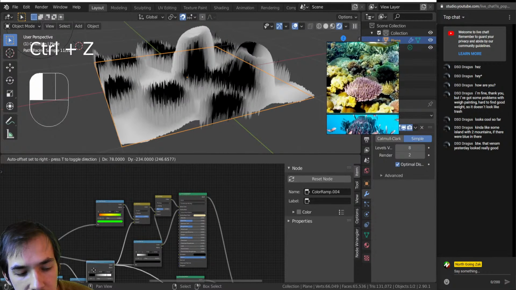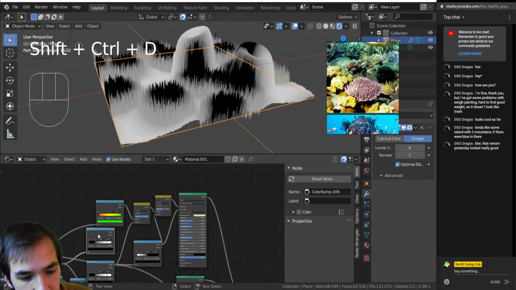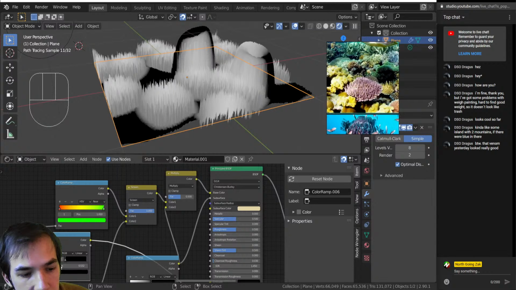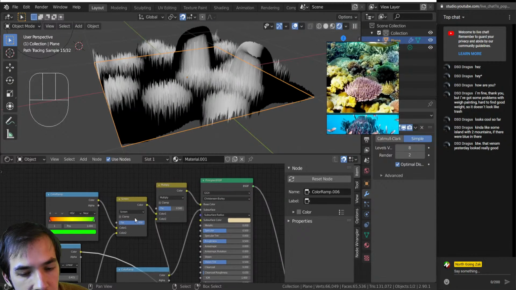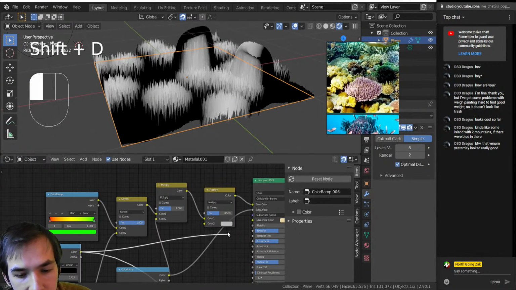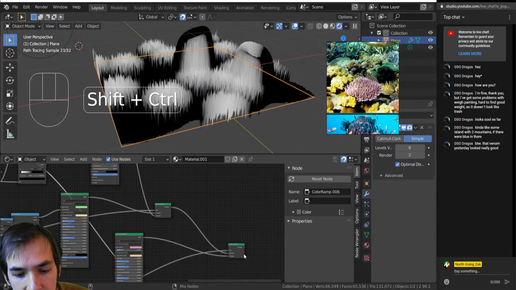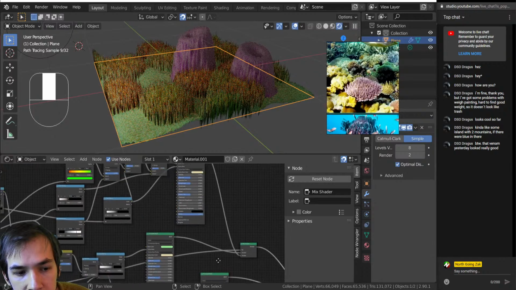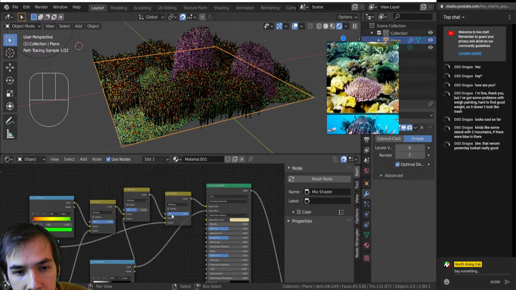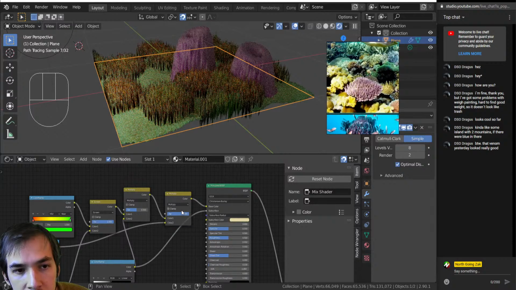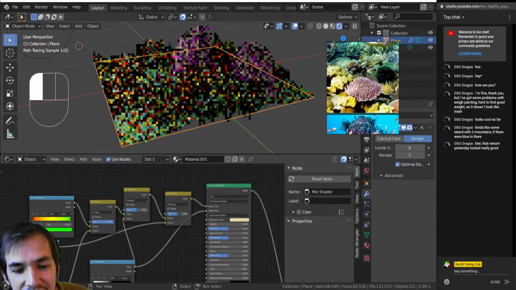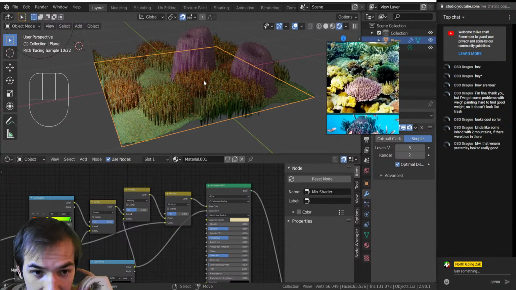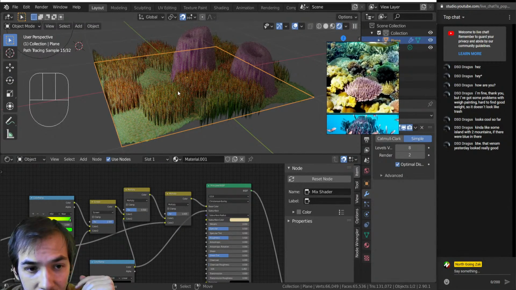So if I use that and then another color ramp, Control Shift D, and then flip this around, so we can see what's happening there. If I add multiply there, just plug that in. Now it's looking kind of sad. The coral reefs are disappearing, and that's also the sad thing that's going on.